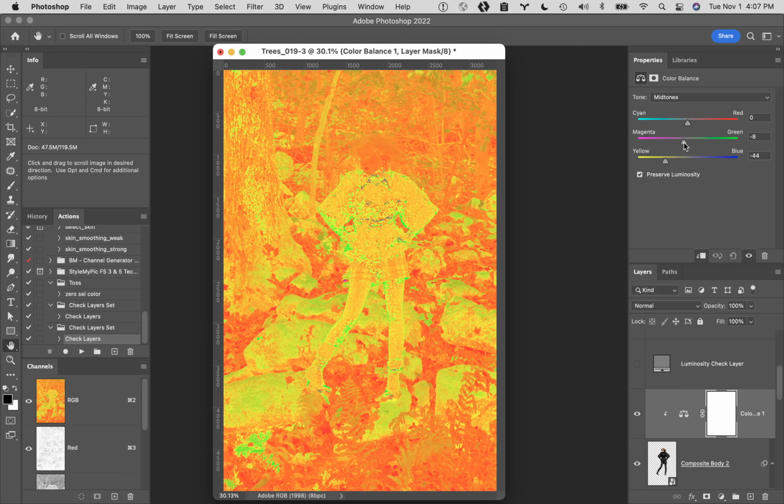If you want the same values that I've got, I had a -44 in the yellow-blue slider, and I've also got a -8 in the magenta-green slider. I don't see any cyan that I'm going to worry about in there, at least not right now. I do have the preserve luminosity check mark on at the bottom because you don't want this to change the luminosity. However, this is a really good point here.